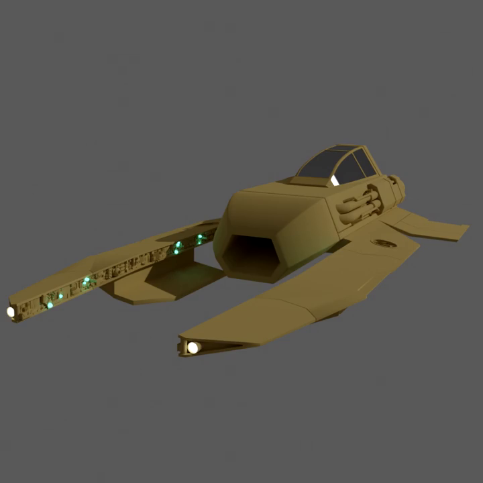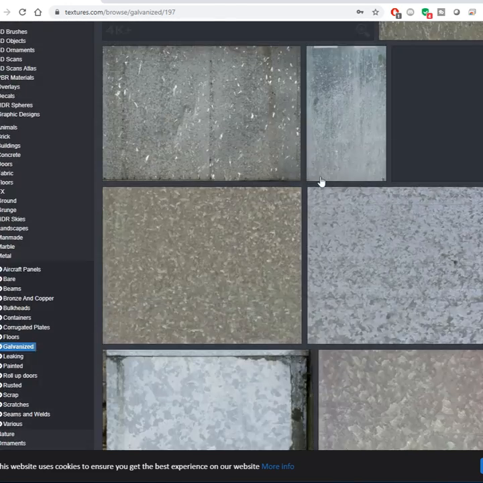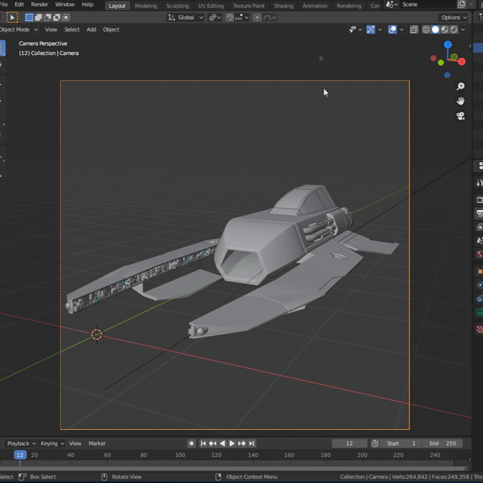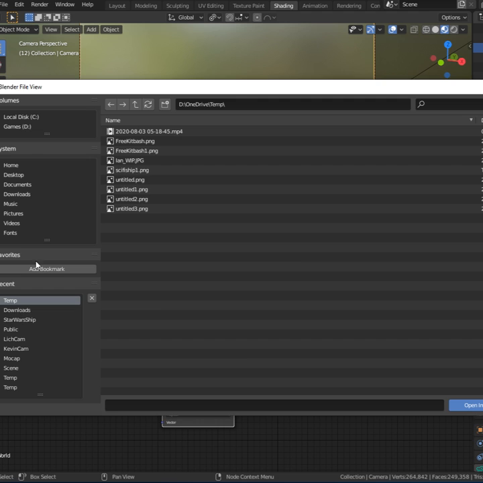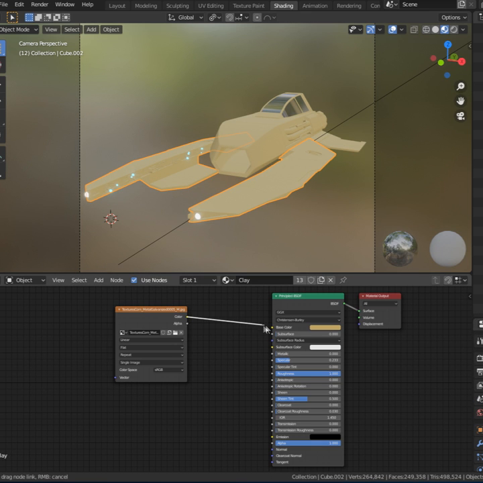So you've made a cool looking spaceship and now you want to texture it. Let's jump over to textures.com and find our material. This one will work nicely. Let's now jump over into the shading tab. Let's go Shift A and search image texture. Let's click open and find our texture. Double click, bam. Let's plug the color into our base color.